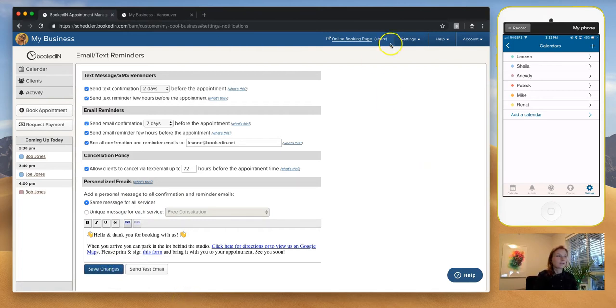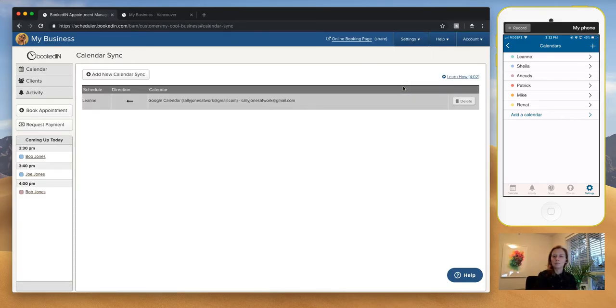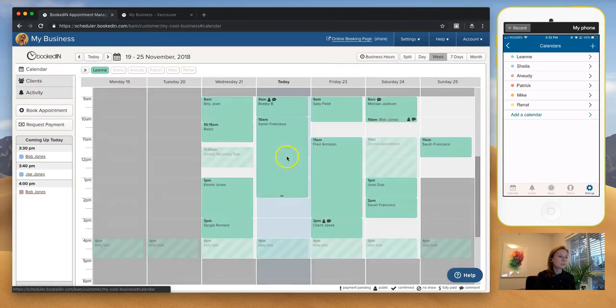Another helpful feature under the settings menu is calendar sync. This lets you sync your personal calendar appointments with your Bookedin calendar. If you go to the calendar here, for example, you'll see I have a dentist appointment Saturday the 24th. This is being pulled from my Google Calendar.